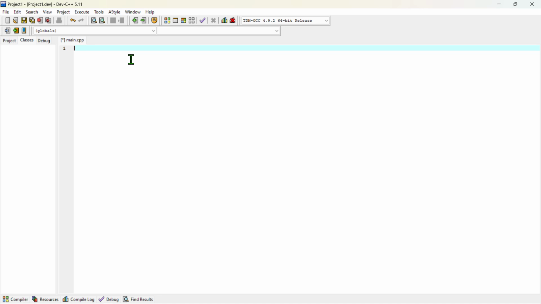So first we are going to include iostream. Then the second one, using namespace std, so there's no space between. Then int main. So this is where all your coding begins.